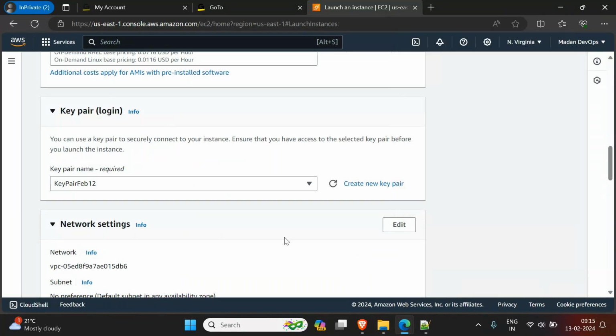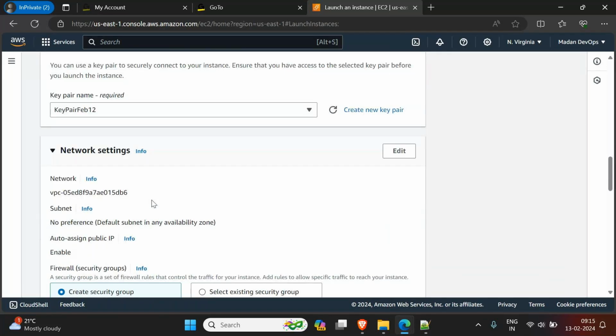Okay, a key pair I've created just now. Somehow the previous key pairs are not available, not showing here.